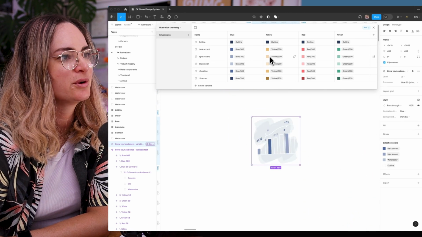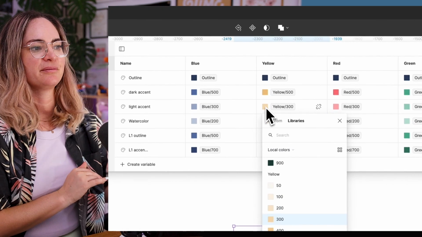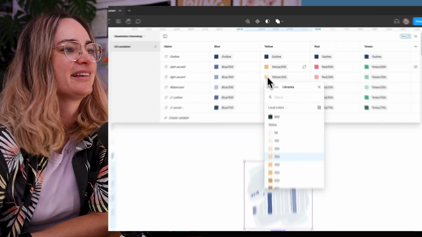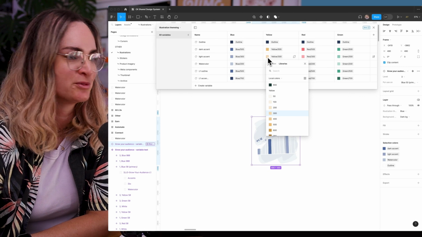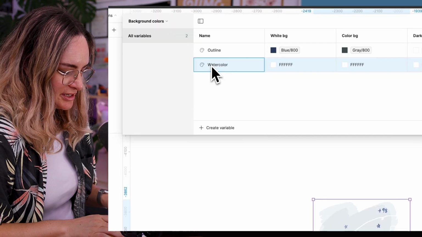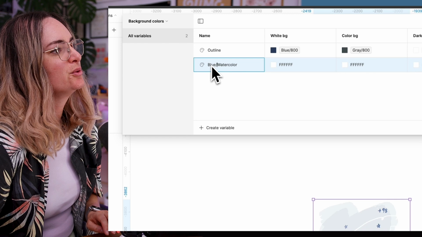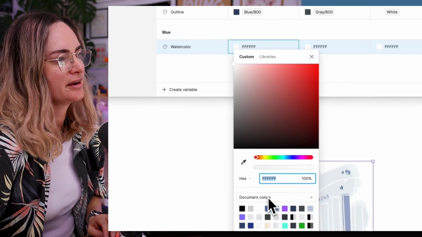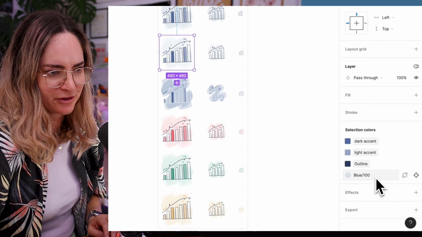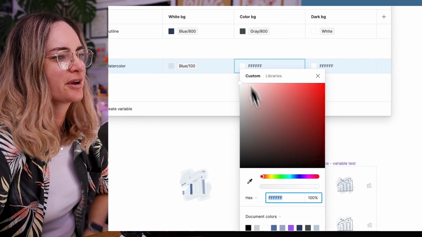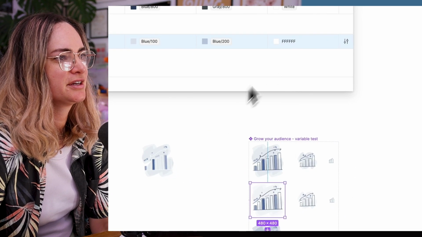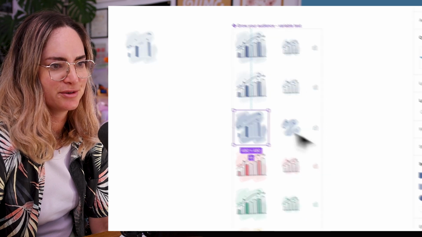I wish I could control it to say like move down a color level, if that makes sense. So instead of pulling from 300, it pulls from 200 or whatever. Unless I set it up like this, let's say blue watercolor and then that's right, I think it should be 100 on a white background. Okay, on a colored background, 200, dark background, what have I got it set to here?